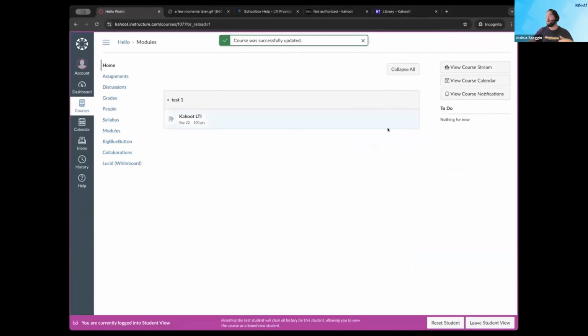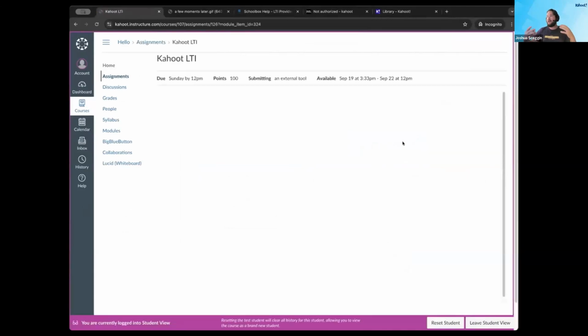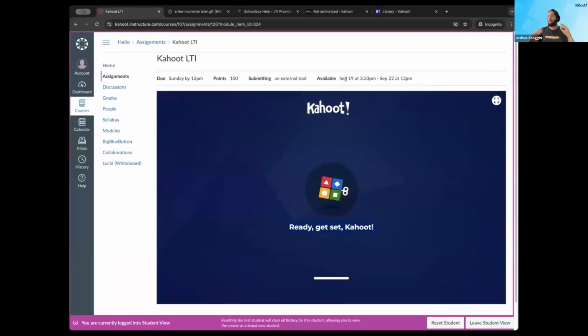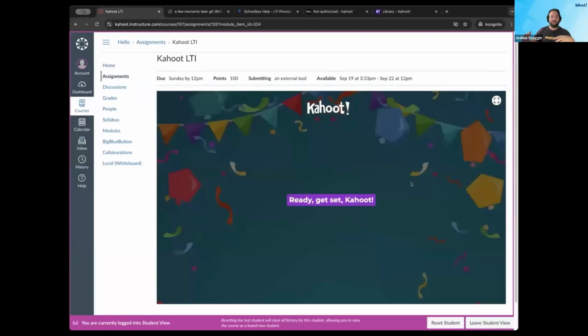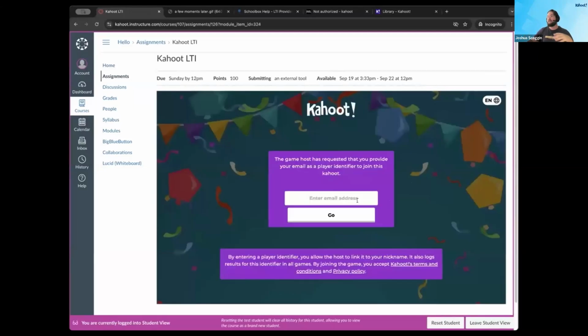So now we're flipping the view. This is now the student screen as well. They'll say, okay, I have a test Kahoot LTI I can take here. It's assigned to me. I'm going to go and open it. So you can see it's due by Sunday at 12. It's 100 points and it was posted at the X time. So from here, it's actually taking what your role is in the LMS and adding that to that report itself.